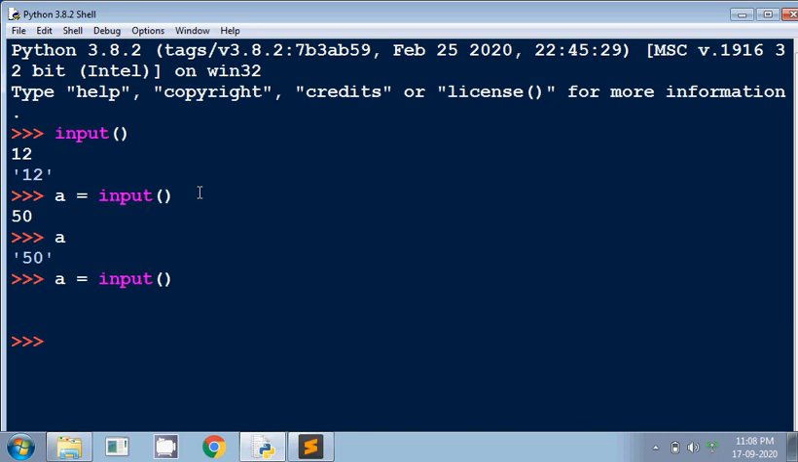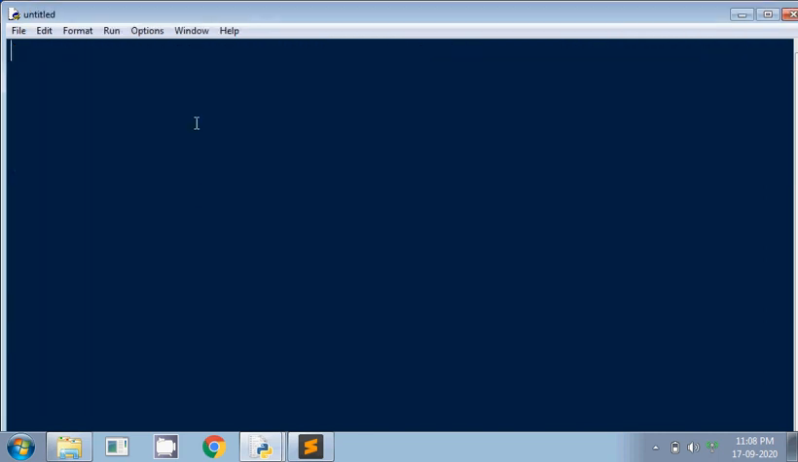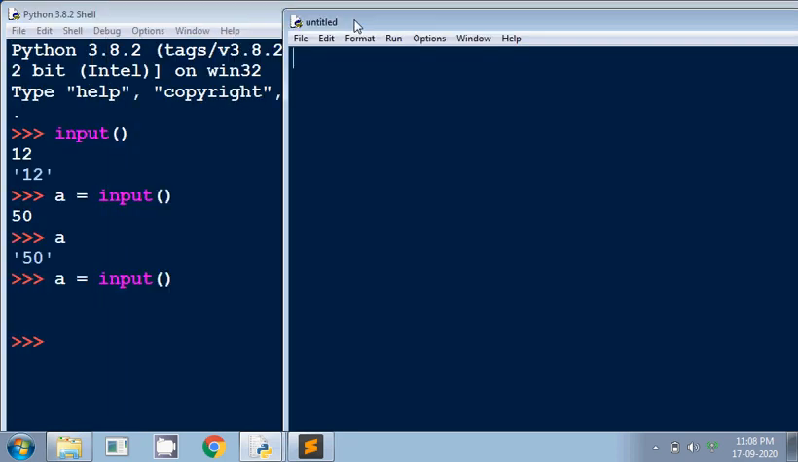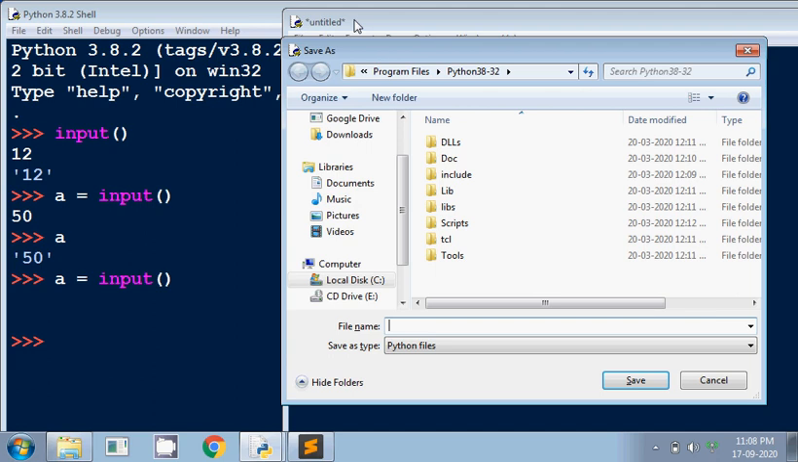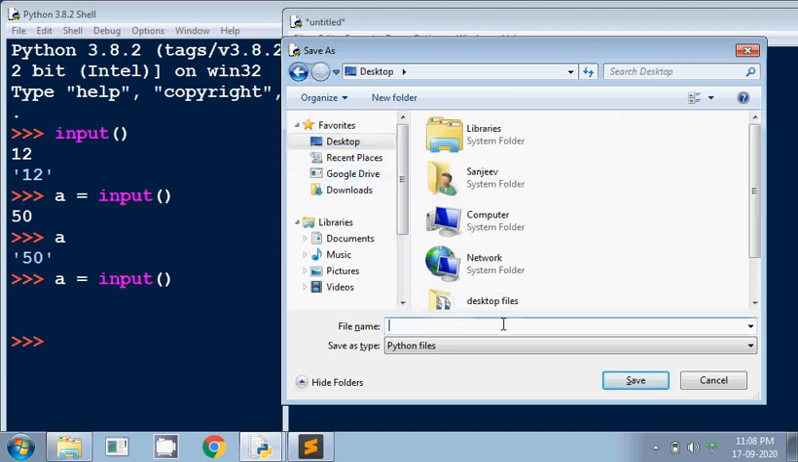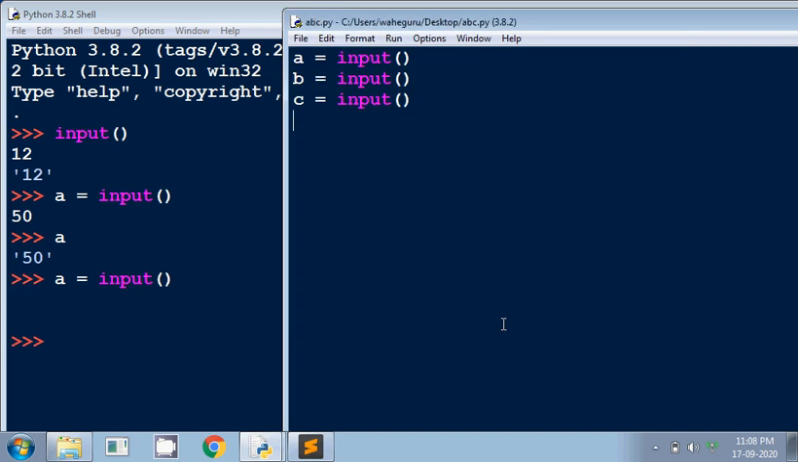Let's say I have a file. I'm typing a code: a equal to input, then b equal to input, then c equal to input. Let's save this file on the desktop with the name abc, and let's run this file.